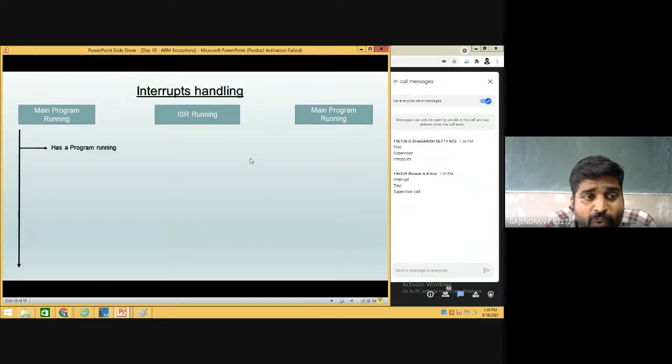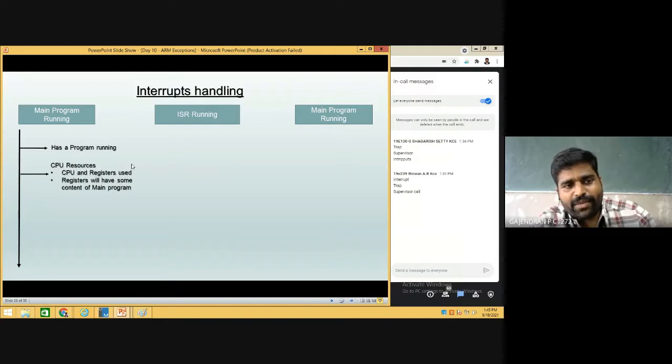But what are all the things I need to do before switching from the main program to the ISR? That is called interrupt handling. Please note down how to handle the interrupt. We need to follow a set of procedures while handling the interrupt. What are all the things in detail we need to see? First, the main program has a program running, using CPU resources.